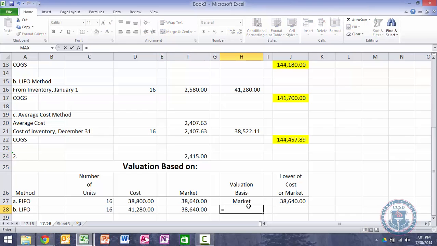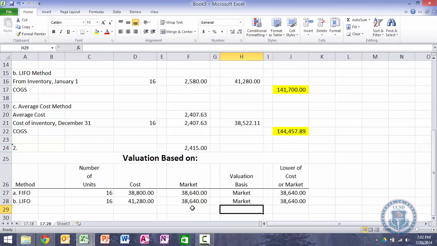So now we're going to say equals, which one is it? Which one's cheaper? Market. Yeah, so we're going to do market again. And why isn't that centered? Drives me crazy. And then our amount is going to be the same, that market. Perfect. So our last one is our average cost method.